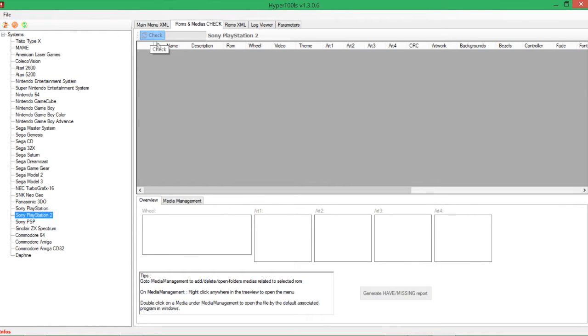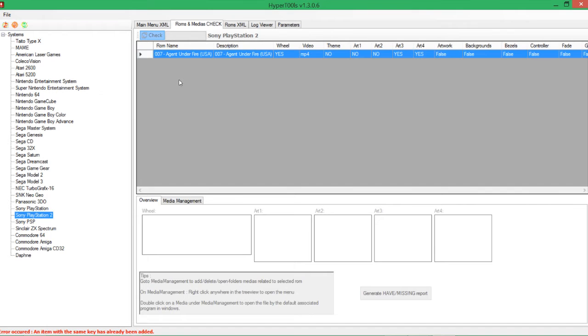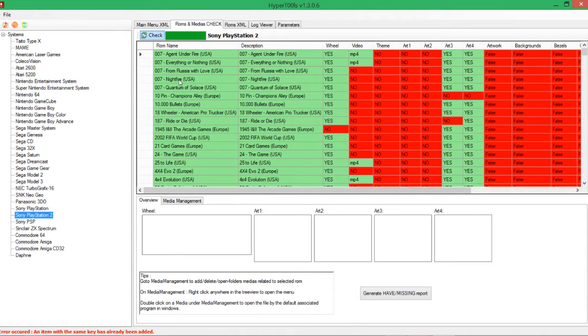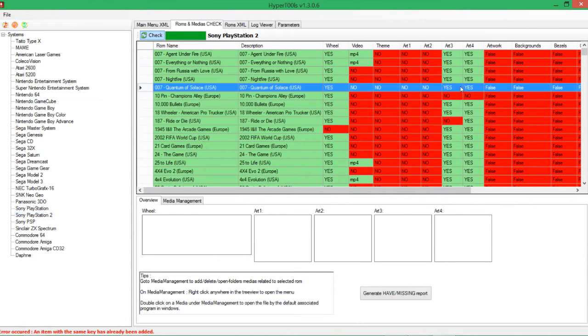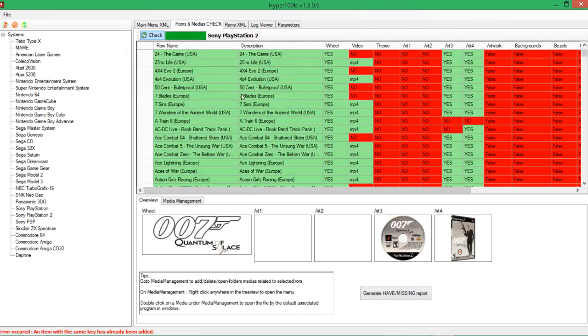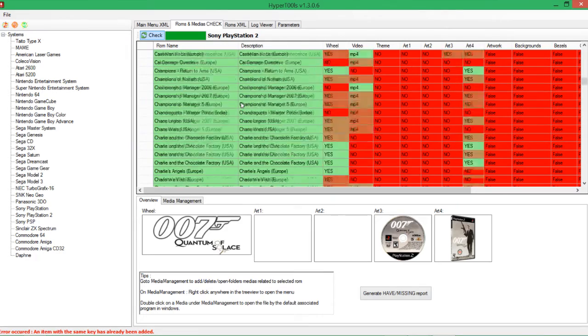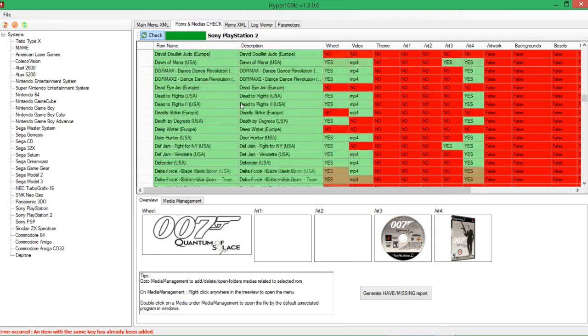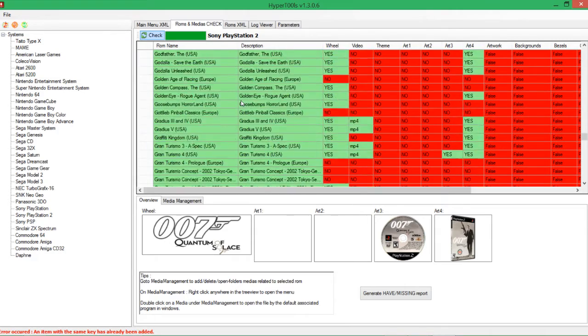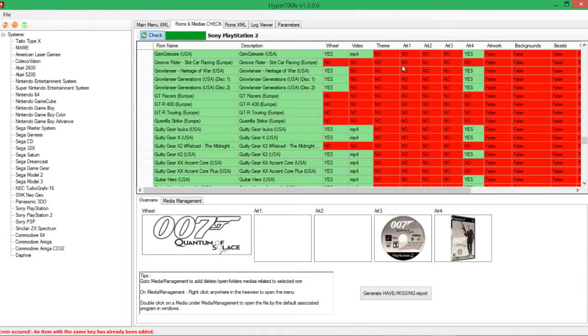So now it's going to go through everything in my PlayStation folders, media, art, ROMs, everything, and it's going to tell me what I've got and what I haven't. So there you go, there's all the games. Load it up. Let's choose something. So there you go, there's all the games loaded up, and it's saying which ROMs I've got. And it's saying if I've got the wheel, if I've got the artwork, if I've got the video, theme, artwork 1, 2, 3, 4, backgrounds, bezels, all that kind of good stuff.